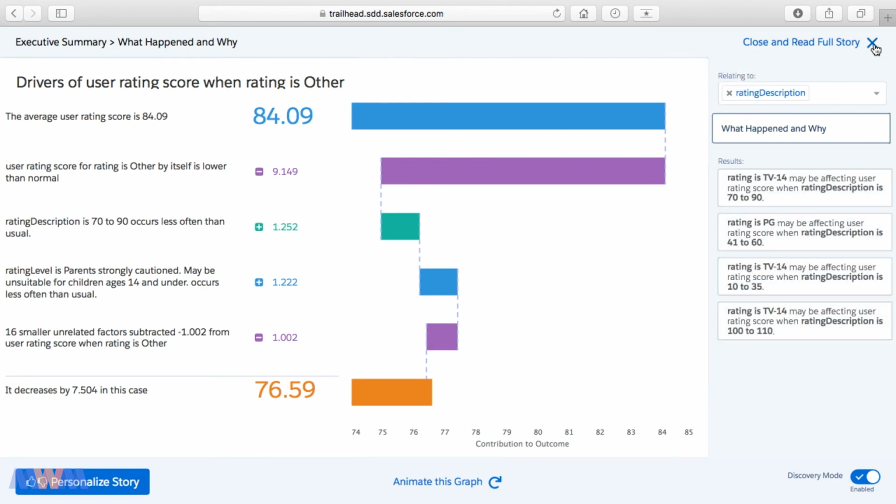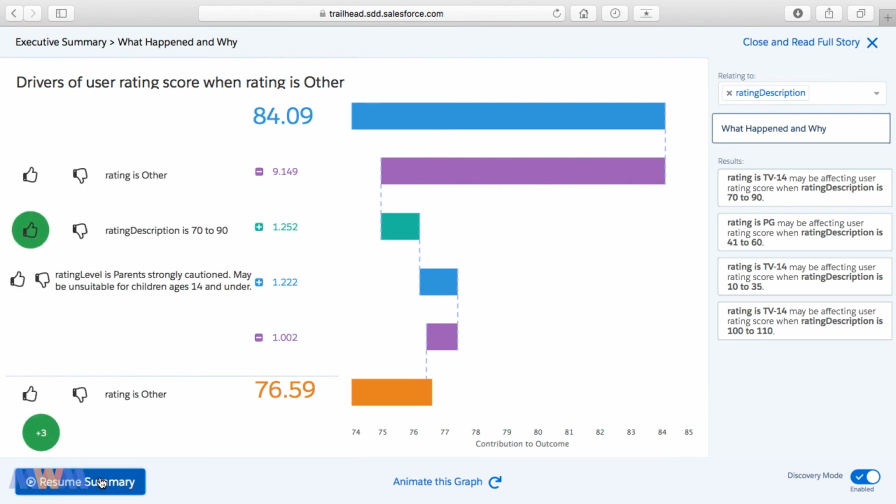And so executive summaries are a very powerful tool provided in Einstein Discovery. Now that you're familiar with personalizing stories in Einstein Discovery, next we're going to view and change recommended insights inside of executive summaries.